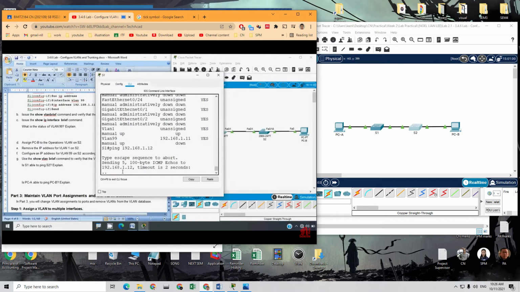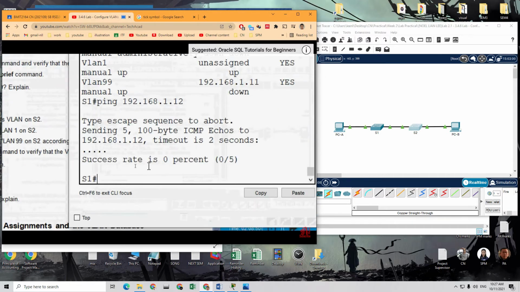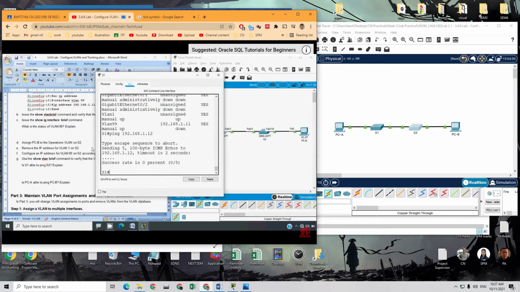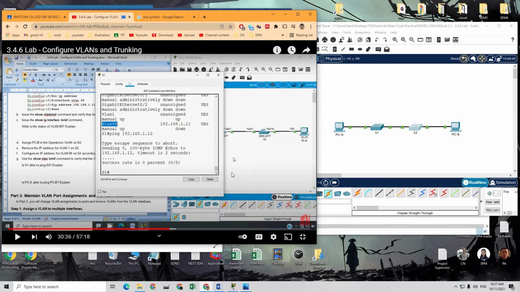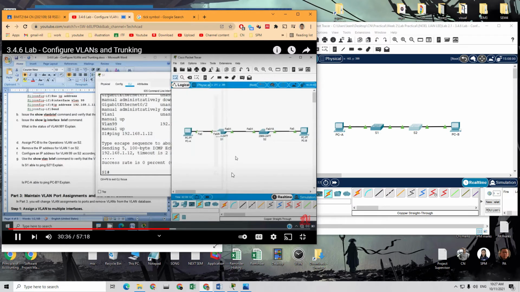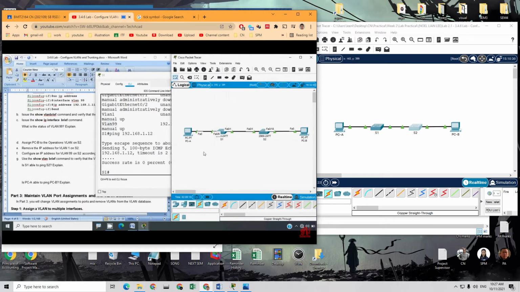I think it's not working. It won't work, no doubt. Here we can see the success rate is 0%. Why is it not working? Actually, we assigned this IP address for VLAN 99, and by default this port allows only VLAN 1, the default VLAN.